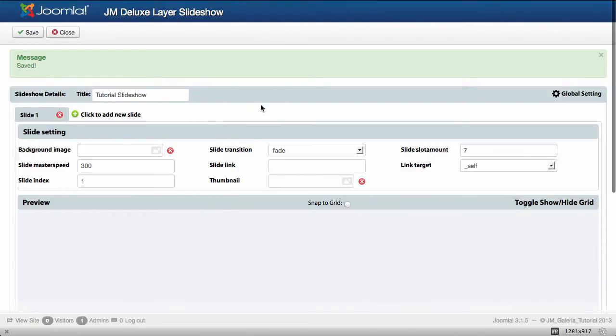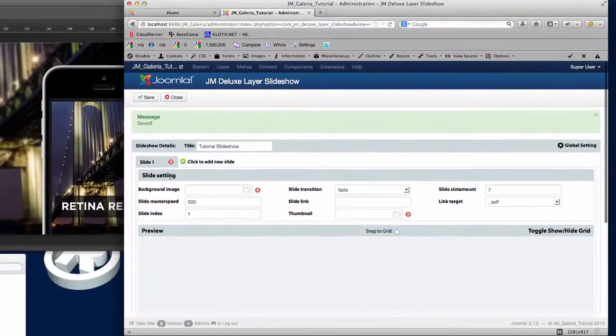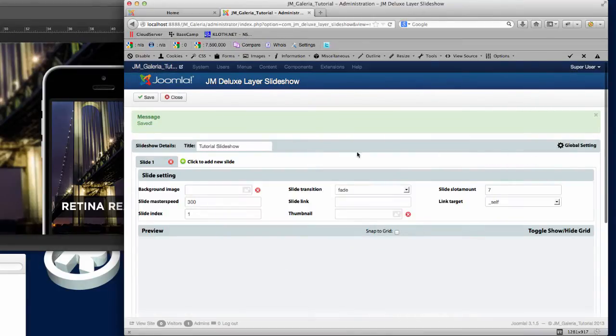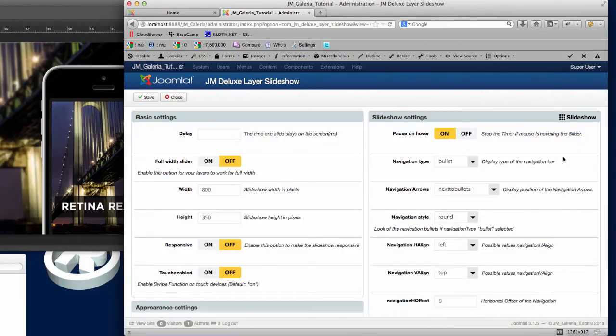actual slideshow itself. So we've been redirected into the slideshow here, and you can start creating the slides and the actual different layers for the actual slideshow. But first of all I want to show you the global settings. So if we move over here, you'll see the global settings icon. If we click that there, we get the global settings for this individual slideshow.